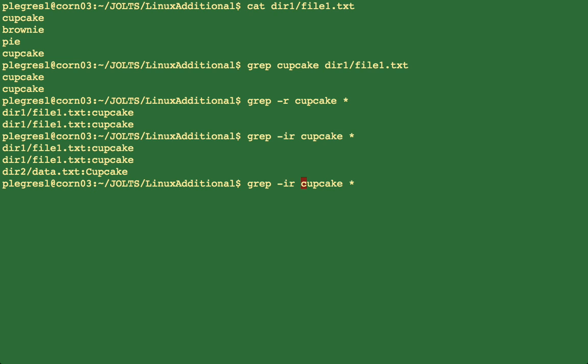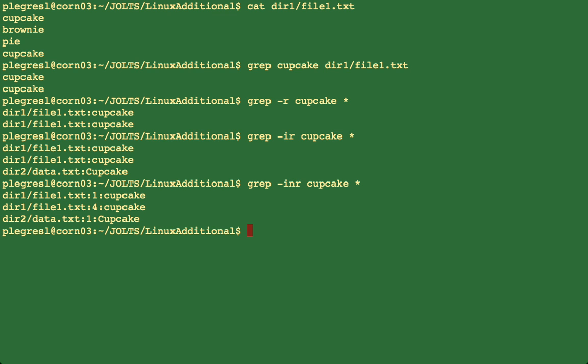In addition, you may be interested in which line of the file things are appearing on. So if I add the -n option, now I'm finding these case insensitive instances of cupcake. Now my output is the path and name of the file, colon, the line number where the term appears, and then another colon, and then the full matching line that includes this search term. So if you're interested in finding out where in the file the term appears, you can use the -n option.